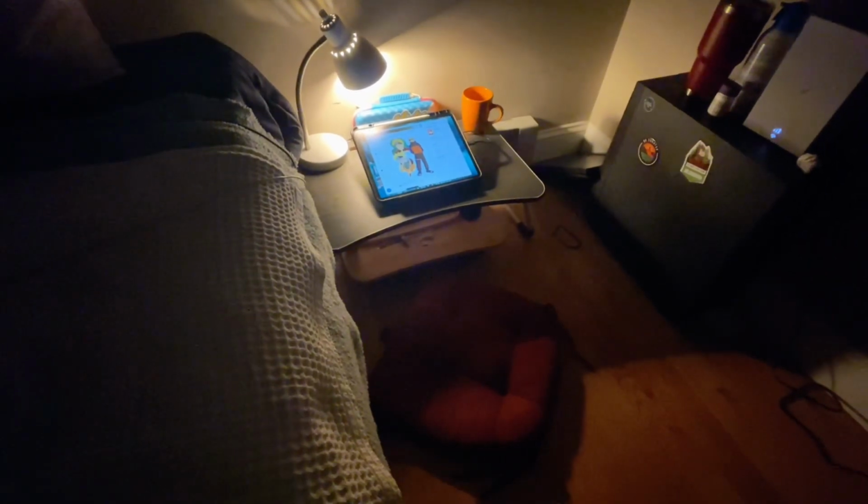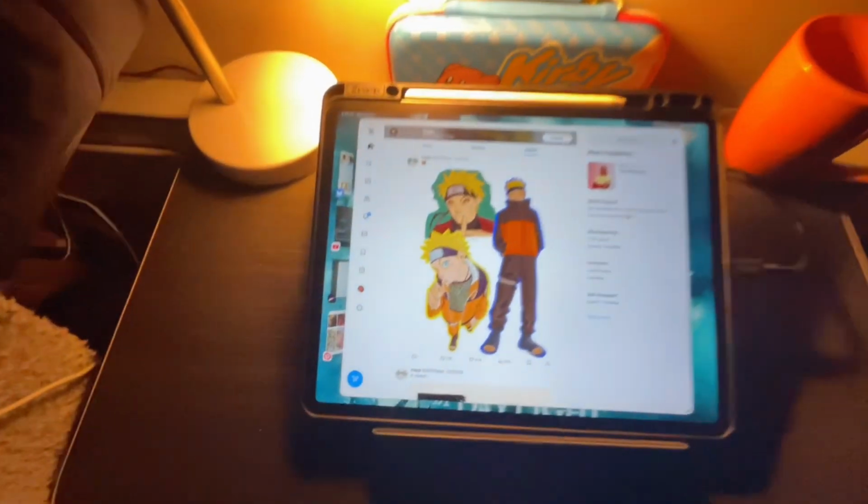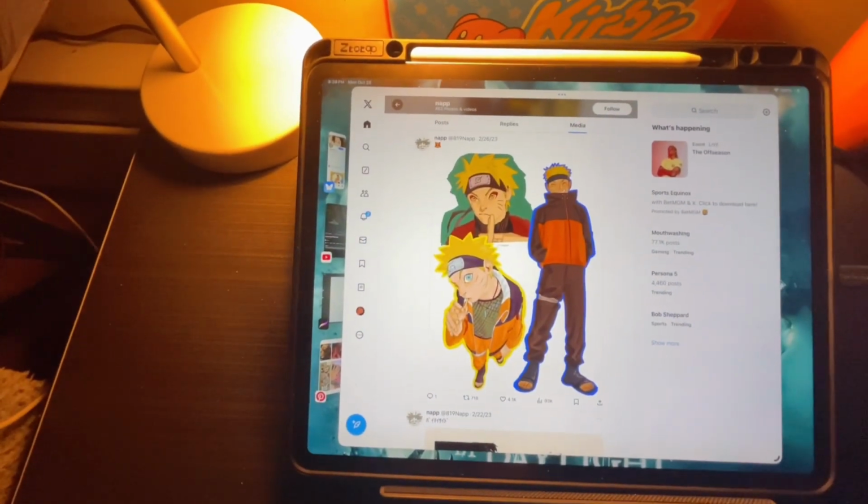House is asleep, but this is what my little corner looks like at night. It's pretty cozy. All my Naruto bullshit.